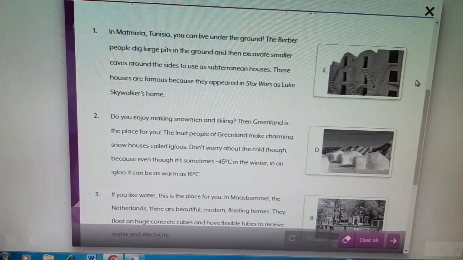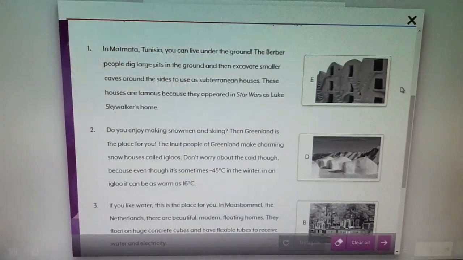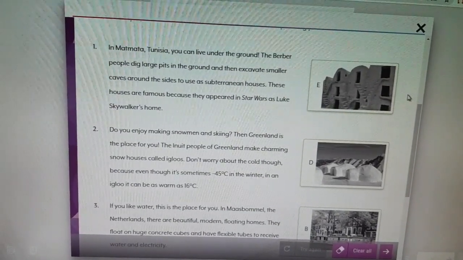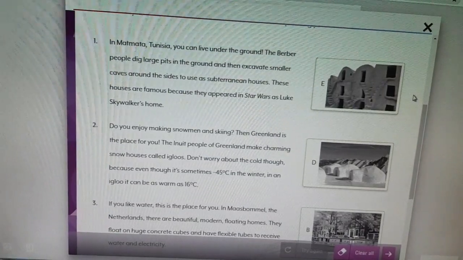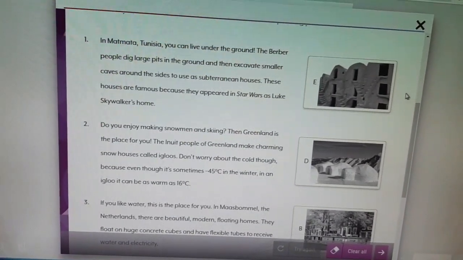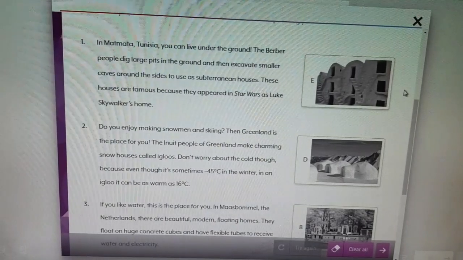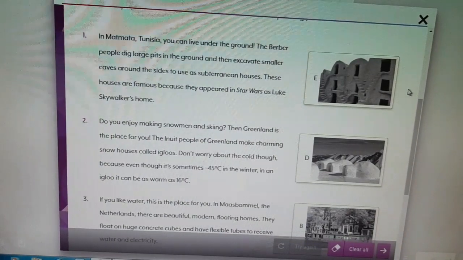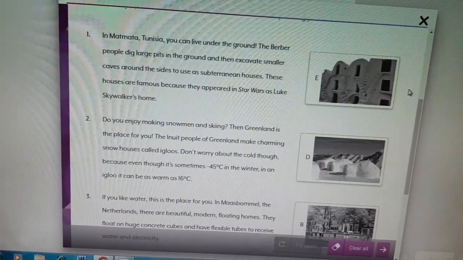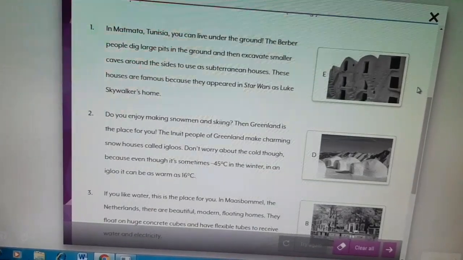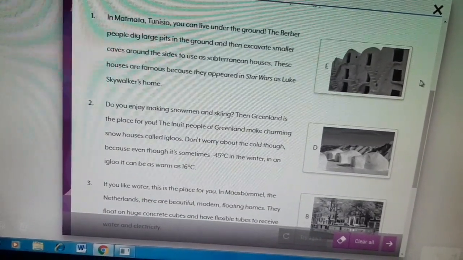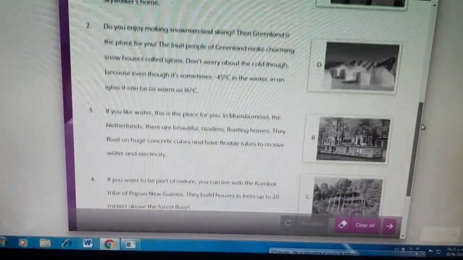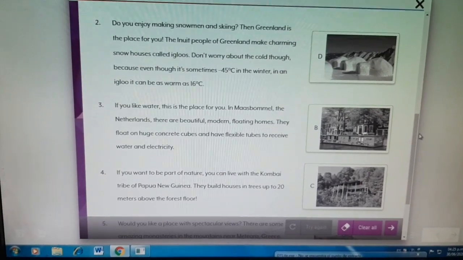Number two. Do you enjoy making snowmen and skiing? Greenland is the place for you. The Inuit people of Greenland make charming snow houses called igloos. Don't worry about the cold though, because even though it's sometimes 45 degrees Celsius in the winter, in an igloo, it can be as warm as 16 degrees Celsius. Important information, right? Then next one, number three.